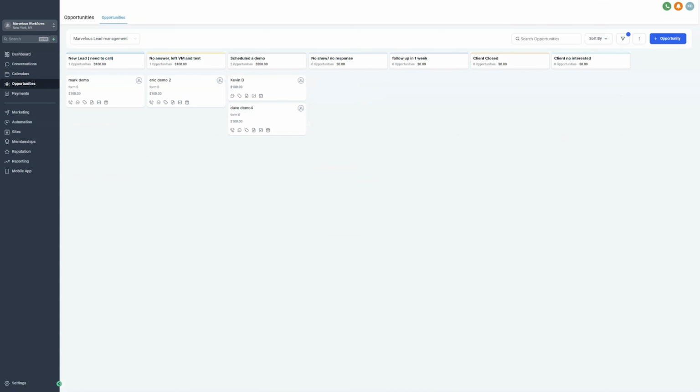Our opportunities tool empowers you to adapt and manage your sales pipeline. This is where all your potential clients begin their journey from prospects to profits. Starting at the top, we can see the Marvelous Lead Management dropdown. This versatile feature allows you to switch between different lead pools, making it simple to manage multiple campaigns or product lines from one central location.